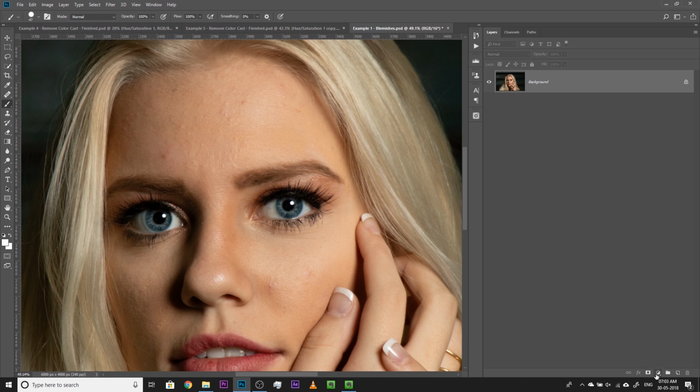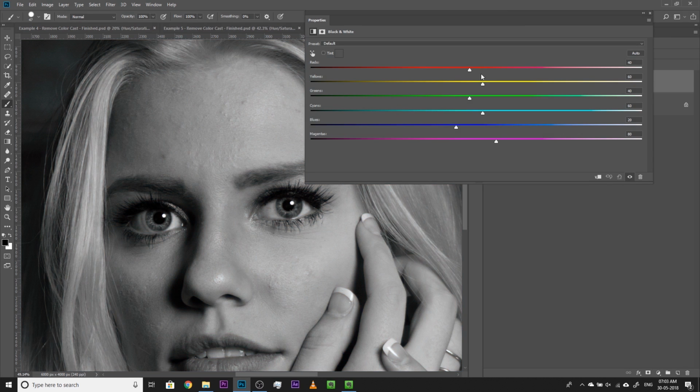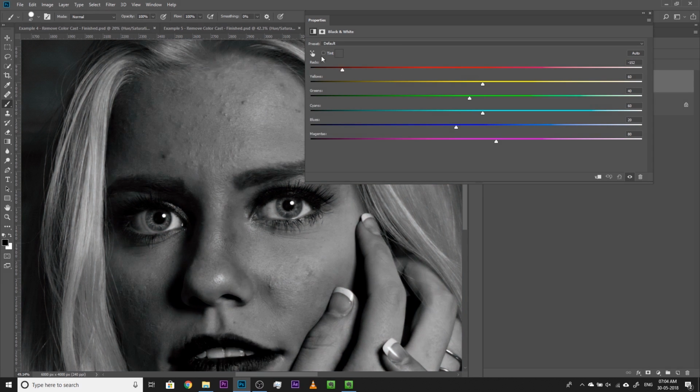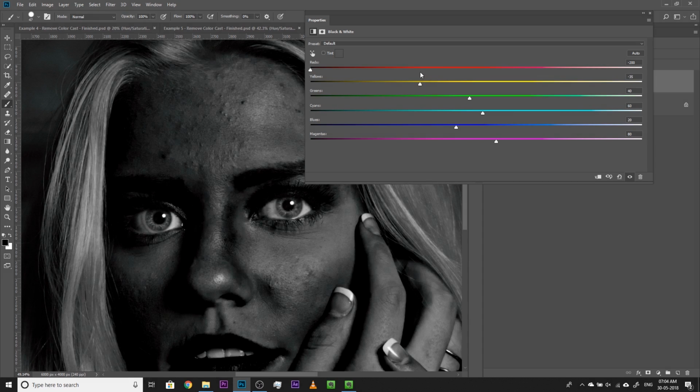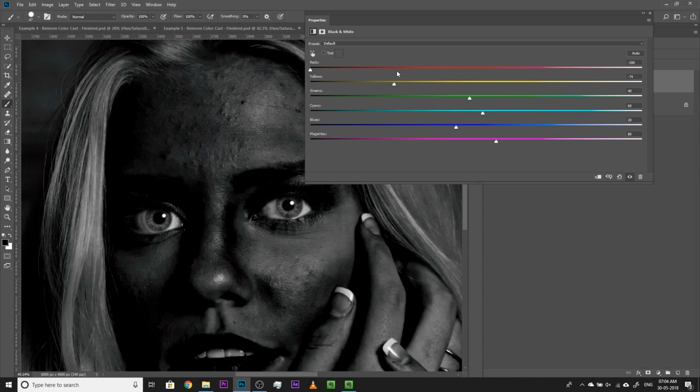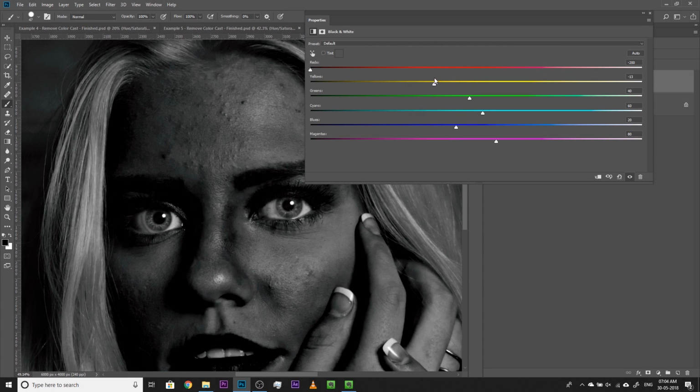Well, that's easy. So add a black and white adjustment layer, and we want to take away all the distraction. Simply add a black and white adjustment layer, and there you have the luminosity control of everything, reds, yellows, greens. So you can take the reds all the way to the left or a little bit depending upon the skin tone, and then control the yellows accordingly. I'm going to keep it at that.